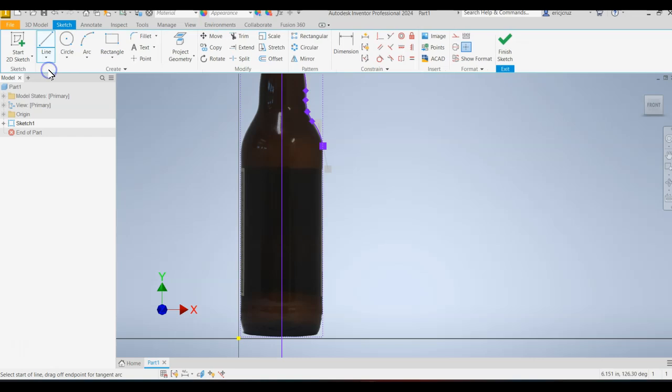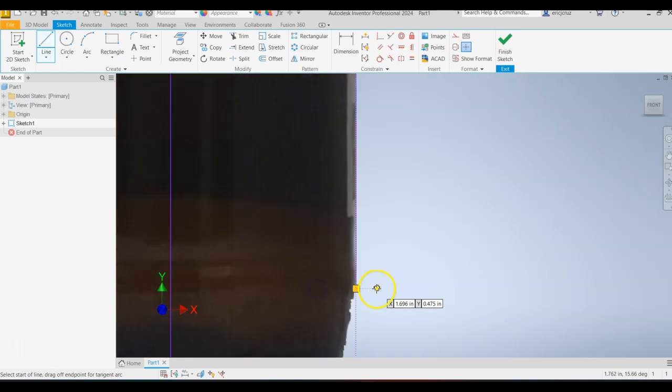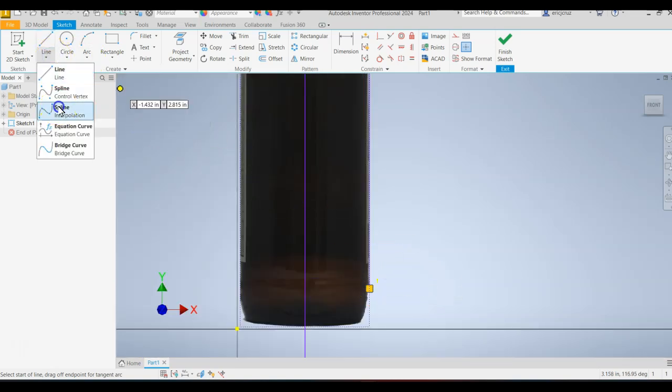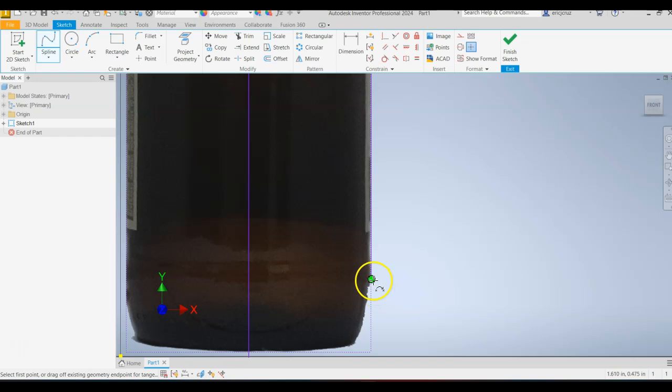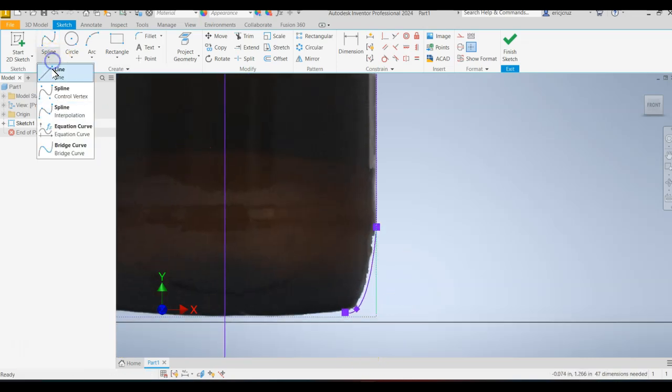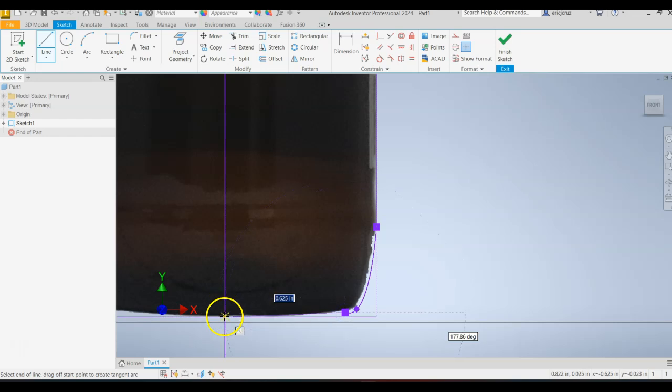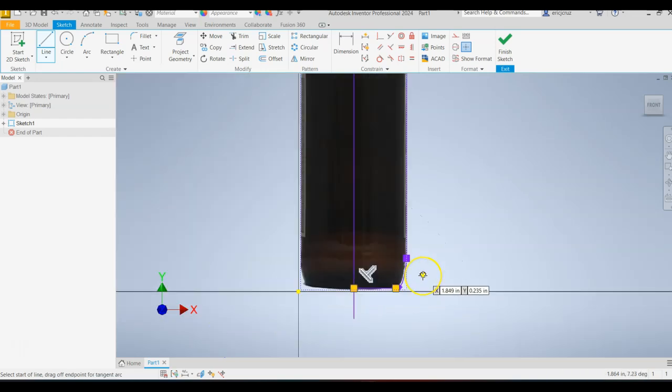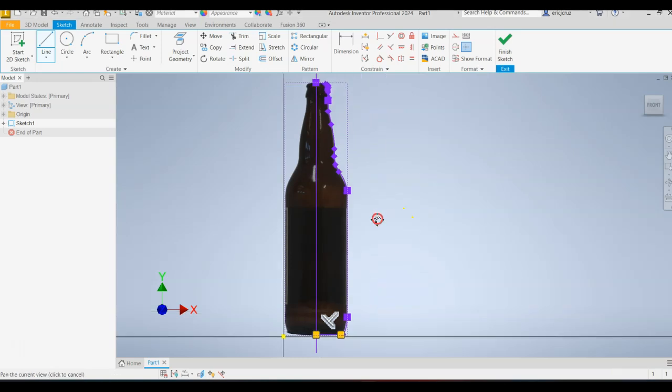So I'm gonna drop this back to line. Click that. Zoom in. I'm going to stop my line right around here, and then go back to spline. Click, click, click, and check. Go back to line, and then draw a straight line across. So now you have a shape. If that was really challenging, just slow down, rewatch, go back, rewatch. You have one half of the bottle shape.